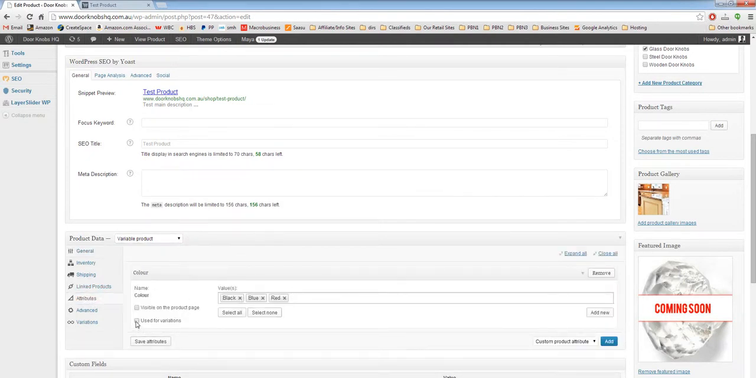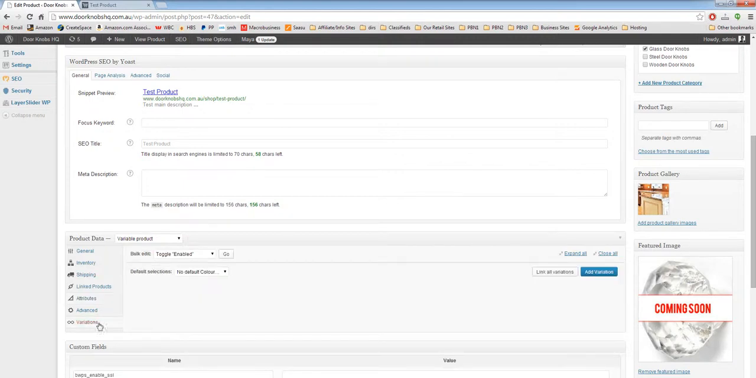Now, one of the things that's easy to miss here is this little checkbox used for variations. We tick that. That effectively means, okay, now we've set up these attributes that we can use on any product we want to. And by ticking use for variations, it means we can now add it to this particular product as a drop-down menu. So people will then be able to choose whether or not they want this particular doorknob in blue, black, or red. So let's head on down to variations where all the love happens.